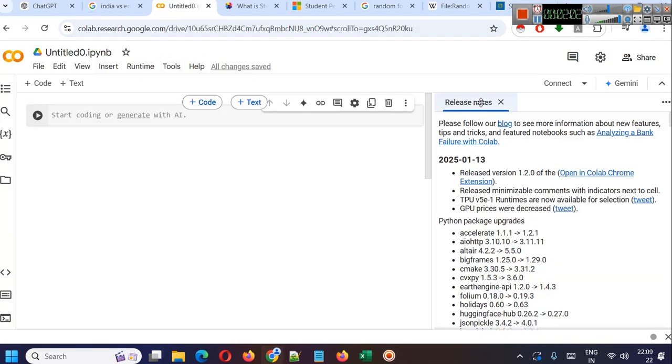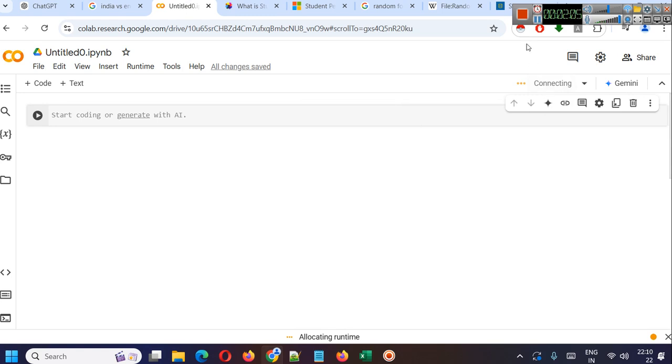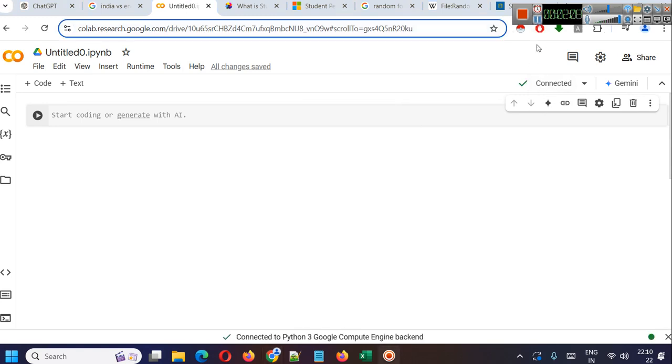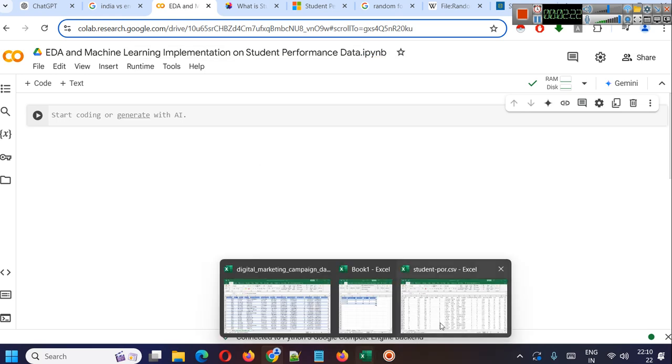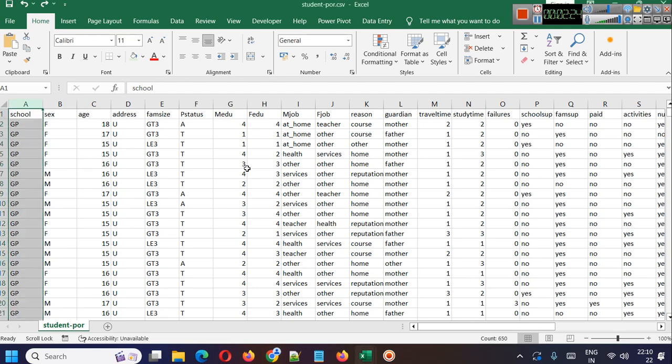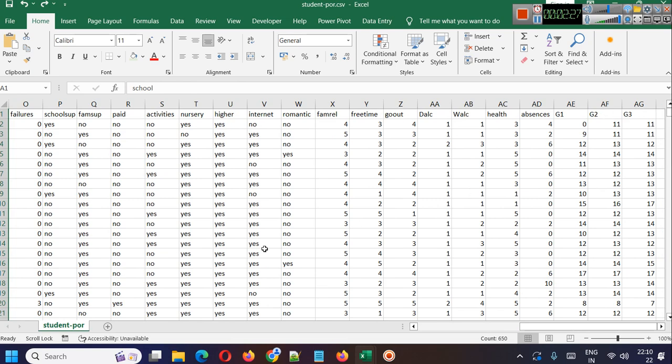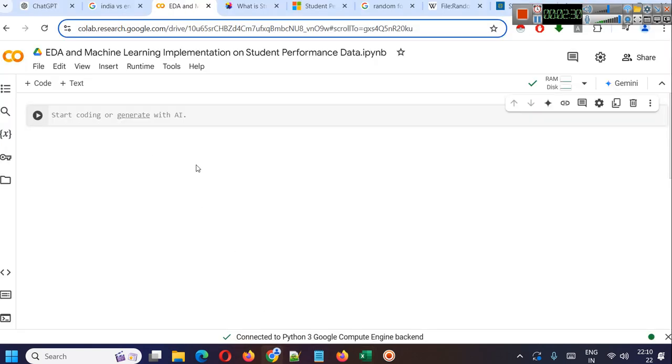First thing, we will open Google Colab and connect our environment here. So we are going to perform EDA and machine learning implementation on student performance data. In the data set you can see that on the basis of different types of features, we have to predict our target value. When you are applying machine learning, first you have to do some exploratory data analysis in order to understand your data, and before that you have to load the necessary libraries.